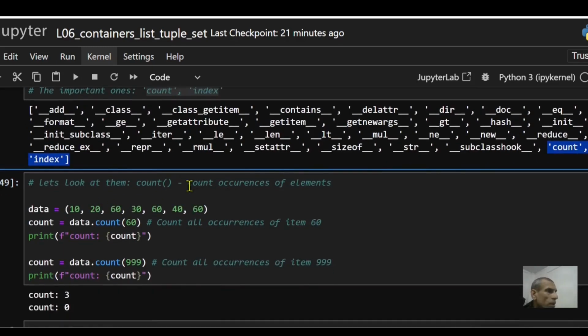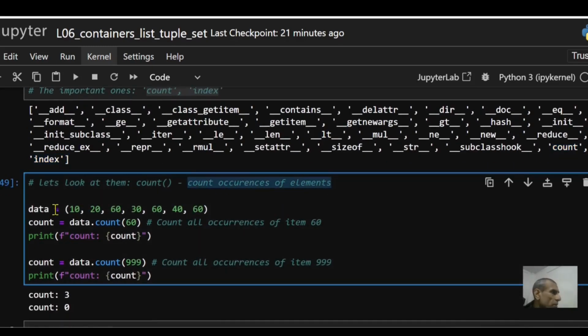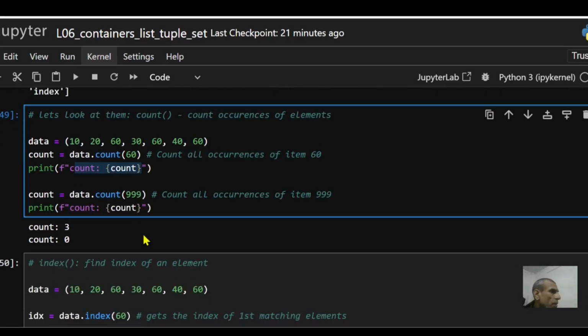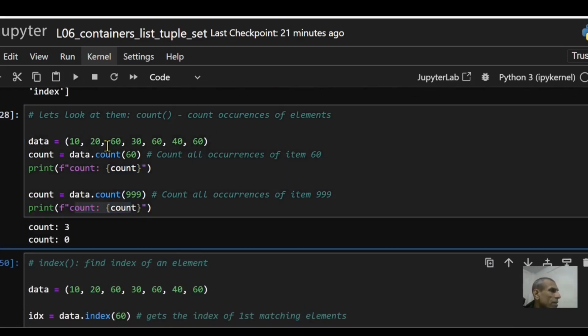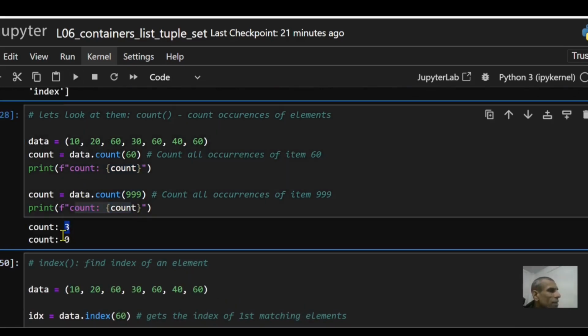So count is going to count the occurrences of elements. Suppose this is my tuple right here. I want to count how many 60s there are. So it's going to count all the occurrences of item 60, and I print the count. I also want to count how many 999s there are, and print out that count. When you run this, in this case, for 60s, there are three. Just like it did with the list, it does the same thing with the tuple right here.